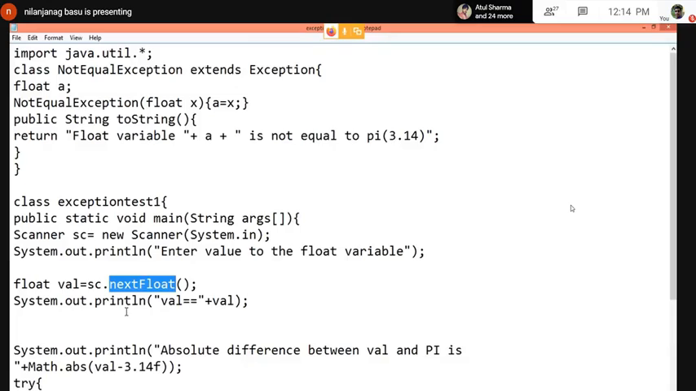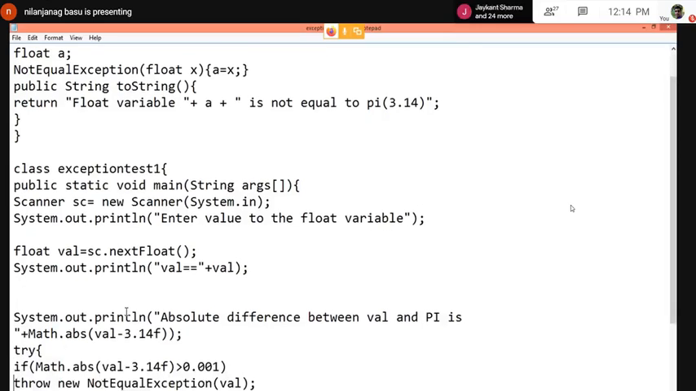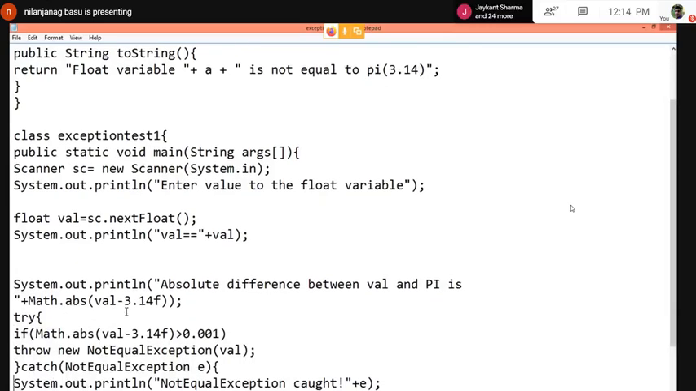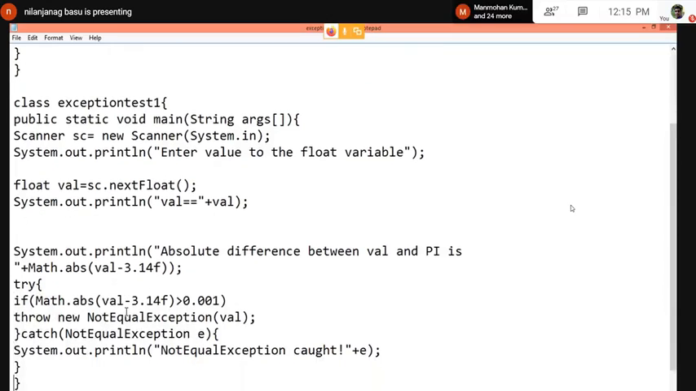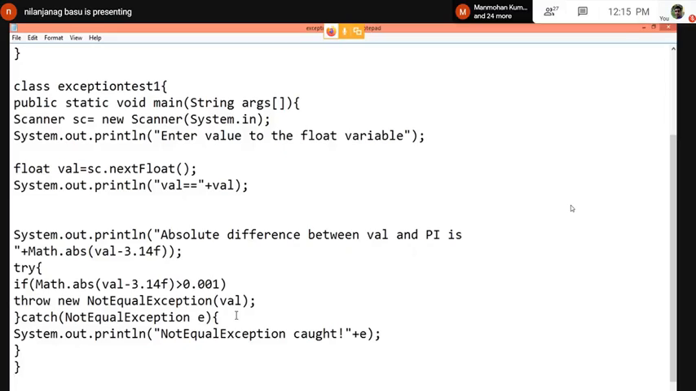Okay, and then I am printing the value. Then after that, you see it is printed the absolute difference between value and pi, that is the difference I am printing. And whenever the difference is greater than 0.001, then I am throwing my exception. Then I'm catching this exception, and printing "not equal exception caught" plus the description I have given.